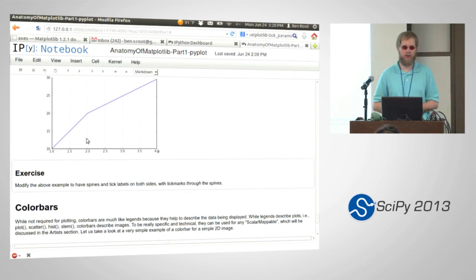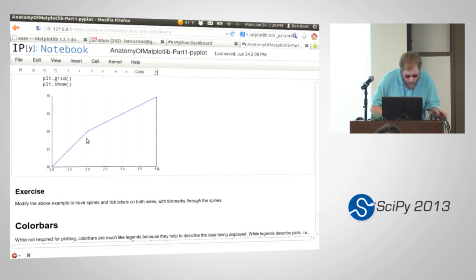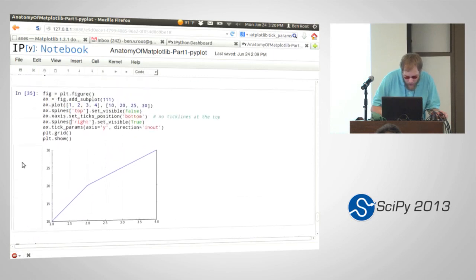Can you show the code you had to get the version, just scroll up? So it was ax.tick_params. I say which axis object the actions I'm about to do are going to be for, and direction equals in and out.